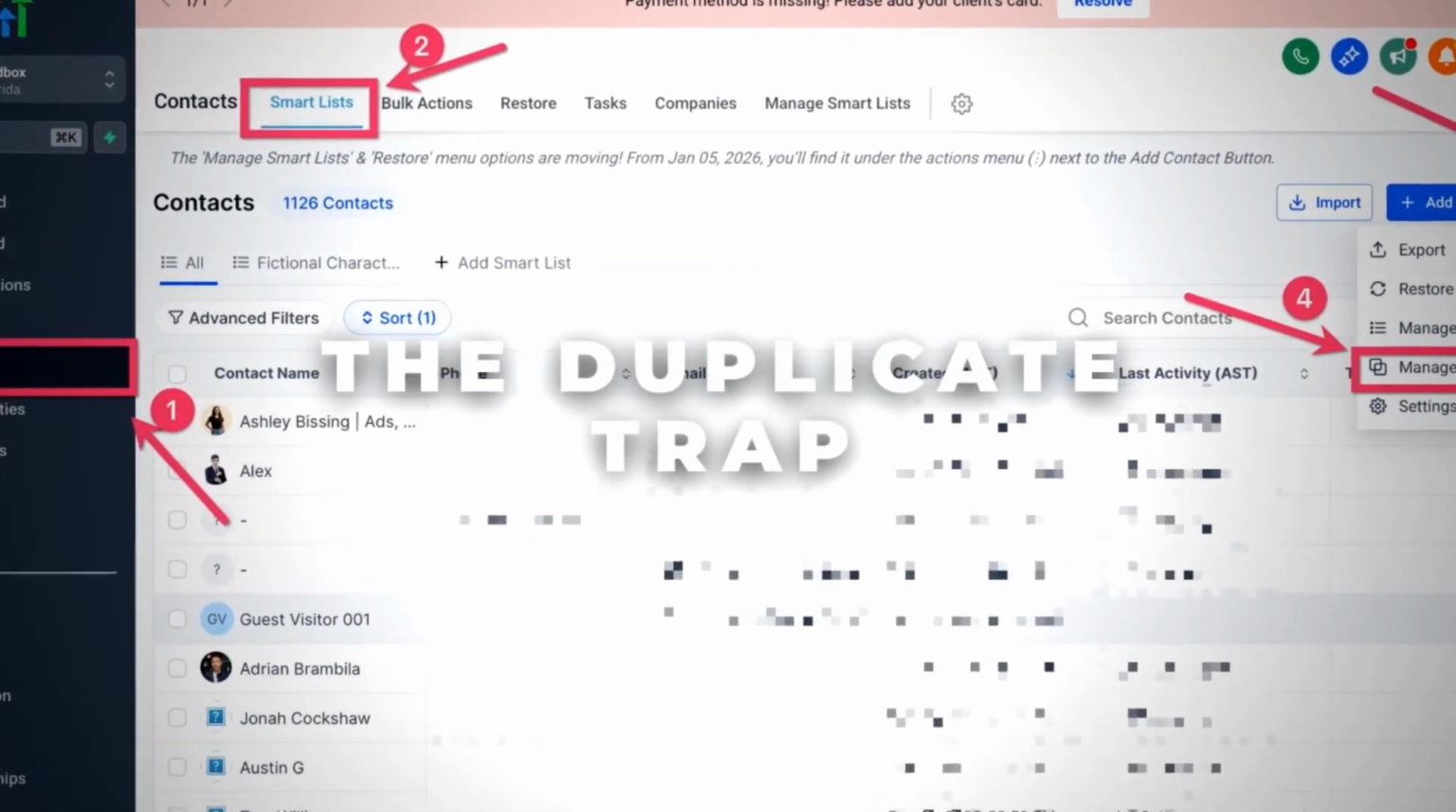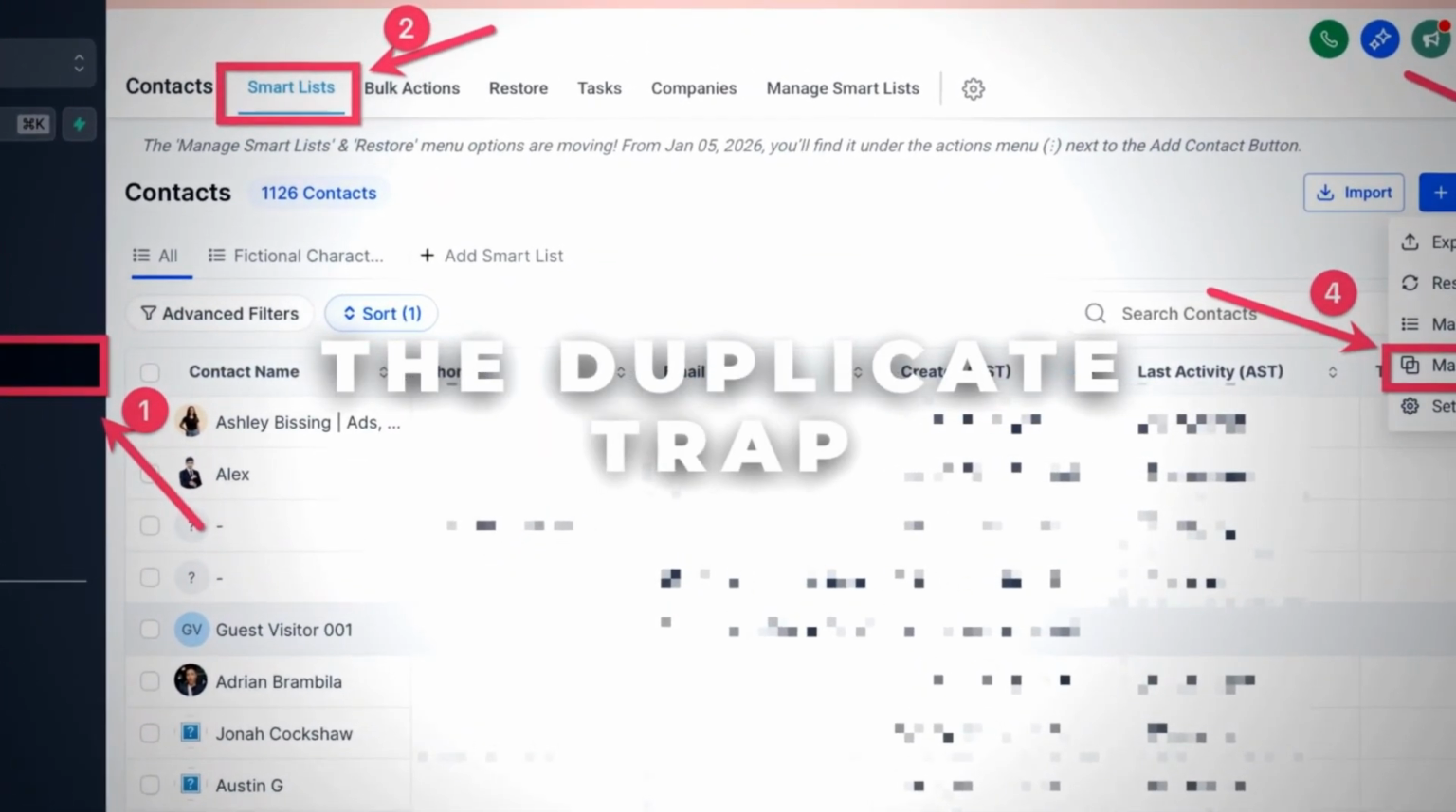Today, we're doing a deep dive into one of the most frustrating and common CRM headaches, duplicate contacts. Over the next 15 minutes, you're going to master the art of data hygiene in GoHighLevel, ensuring your agency runs with surgical precision. Have you ever opened your CRM and noticed the same person appearing multiple times?